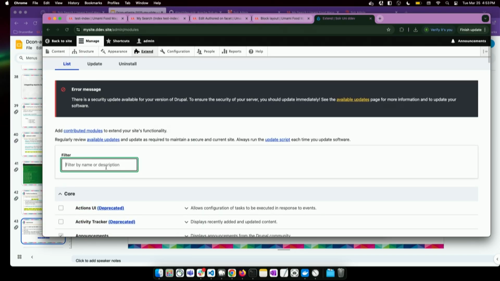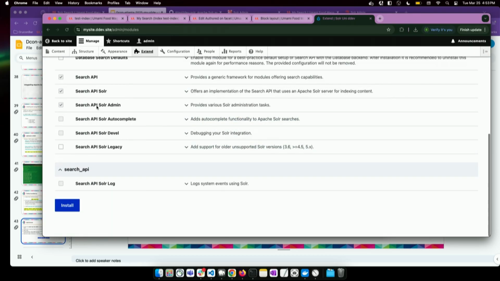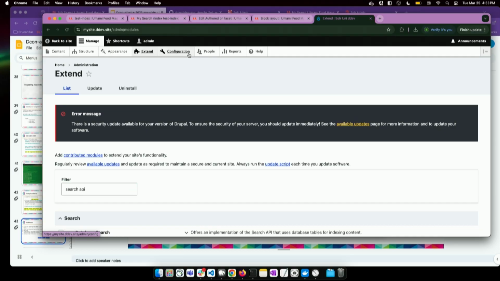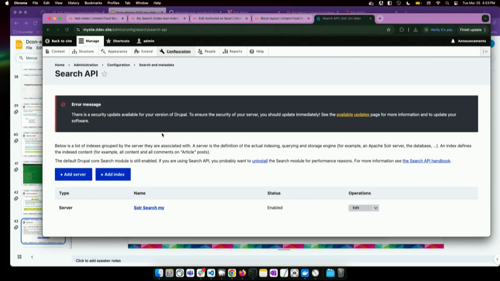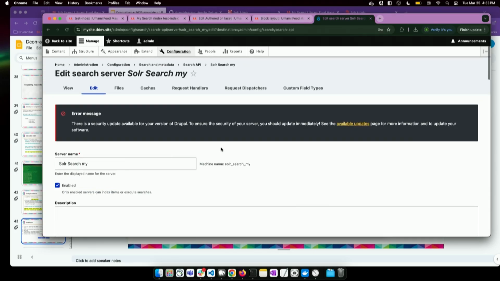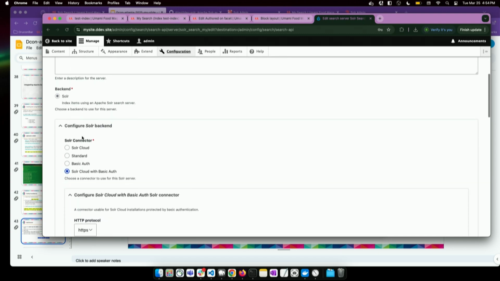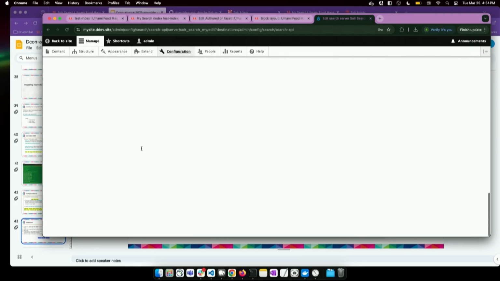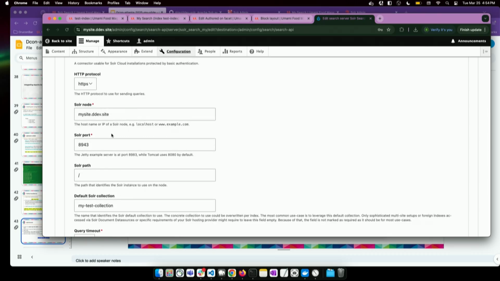You can see I already have Search API, Search API Solr, and Search API Solr admin module installed, and I already added the server. Let me go through it quickly. Configuration, Search API, then the server. In the server, similarly, you need to put the server name here as you see fit. Then from the Solr connector, you need to choose Solr Cloud with basic auth. Since you are using basic auth, you need to add the credentials at the bottom here. And also the other things as part of the documentation.